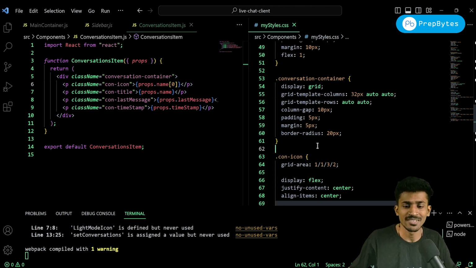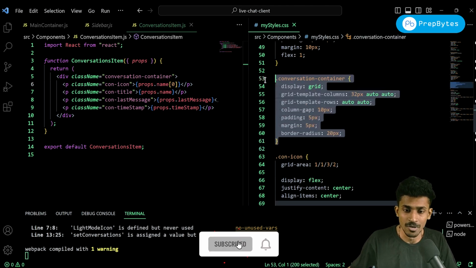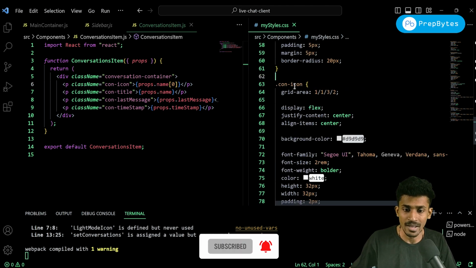Okay, so why exactly this border radius for this element? You might not notice it here, but we're going to need it when we want to do some hover effects on top of it. All right, so that is all for the conversation container. And then I have the icon.